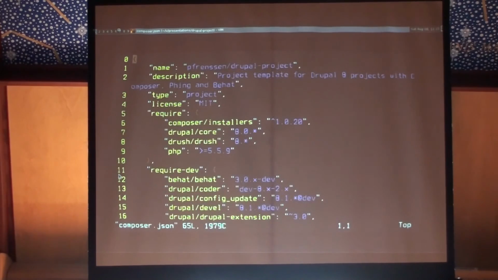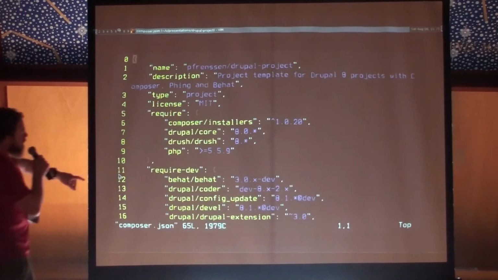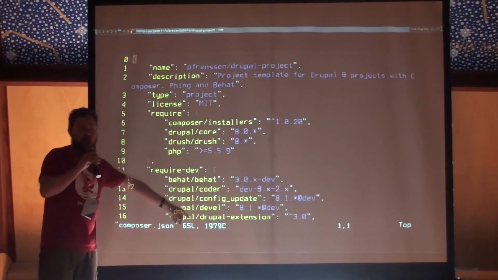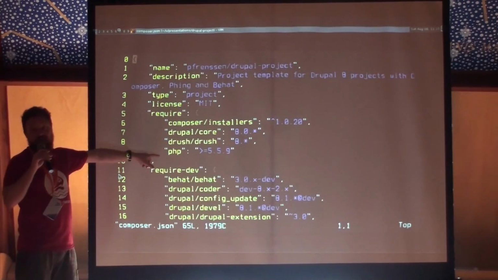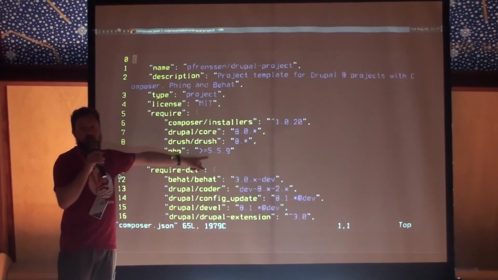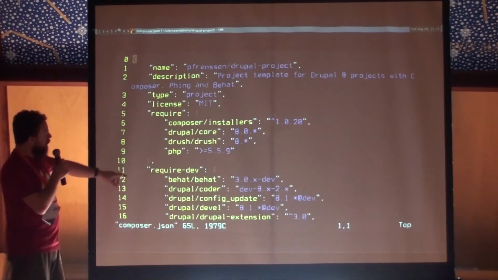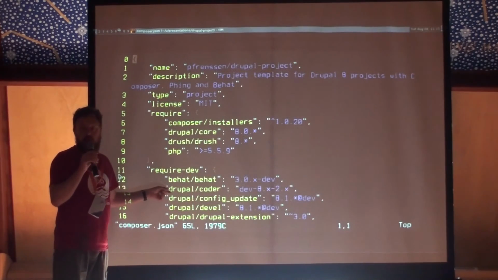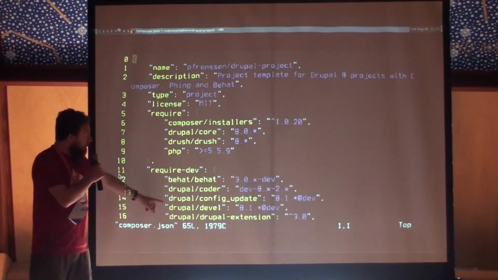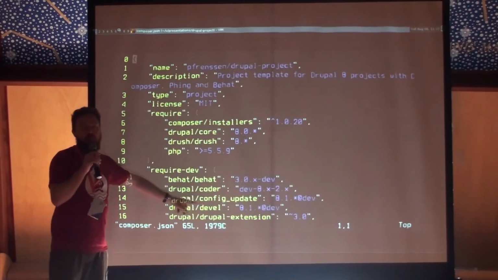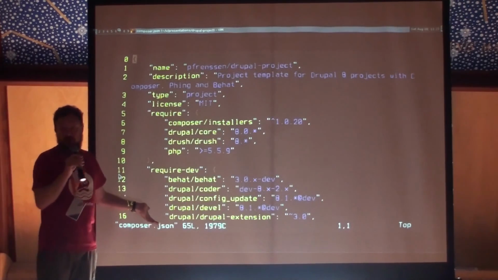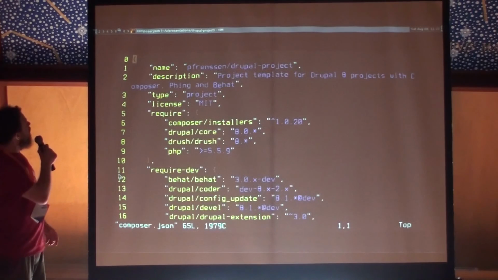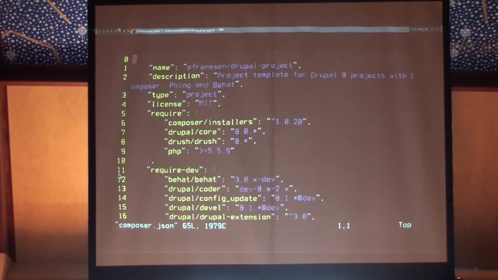So composer.json not only has Behat and Behat Drupal Extension like we had before, but we also have Drupal core here, we have Drush. We say we require PHP 5.5.9, which is the current minimum requirement for Drupal 8. We have the Coder module to do coding standards checks. We have the Config Update module, which is a new config module to help you with configuration of Drupal 8. The Devel module, really nice for development, and some other stuff. So this morning I already ran composer install.